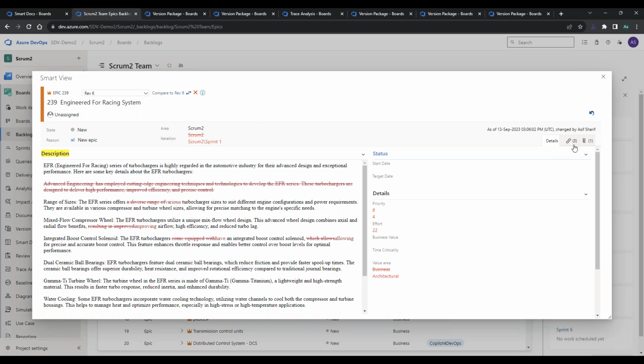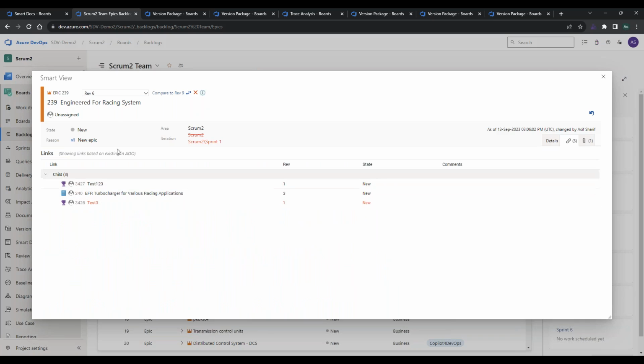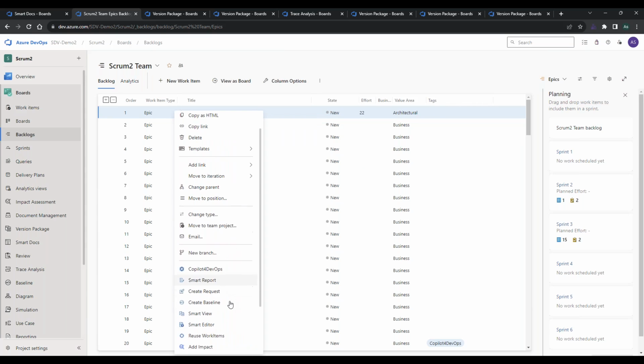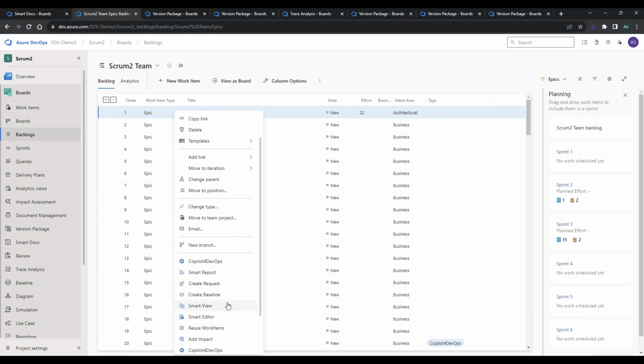Oh yeah, by the way, in here, it will also show that between revision 6 and 9, I added a link, as well as an attachment. So that's going to be awesome. All right, and by the way, Smart View is available everywhere. So from Smart Docs, you have it in a lot of different places. Certainly from within a work item, and the backlog and the query and so on and so forth.